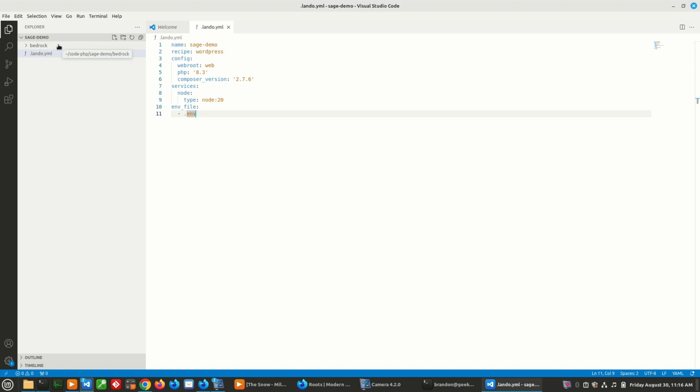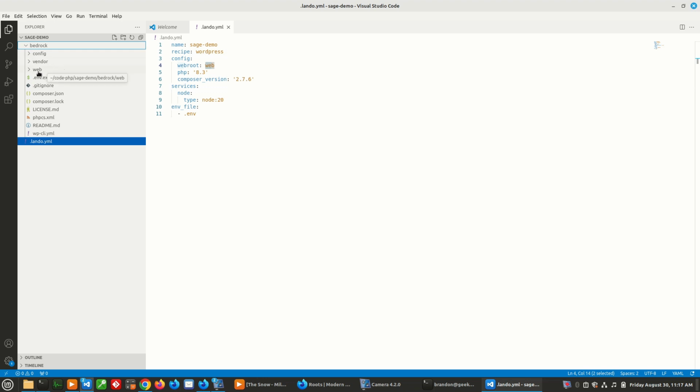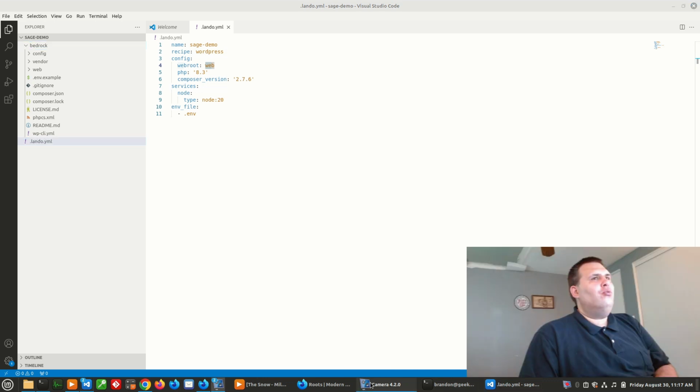Now you could leave things like this. If you do, you're going to need to update this web directory to be bedrock/web, because you can see that there's now a web directory here. I like to move everything back to the root of the project. So you can do that at least on Linux with these commands.